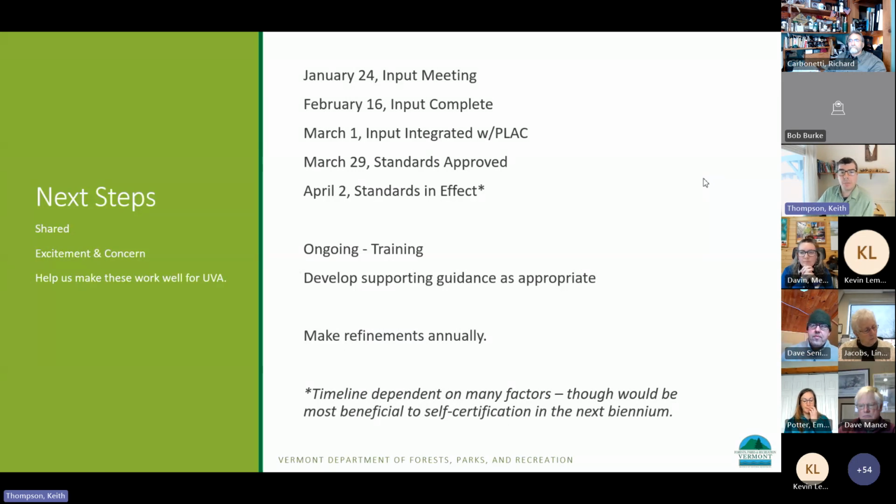We're looking to have input by February 16th, written input. We will begin to integrate input as soon as we're able. Some stuff is recurring, but by having this deadline of February 16th, that allows us to spend a couple of weeks integrating it. We'll work with PLAC to do that based on what they've heard, and then we need to get it to the commissioner for her review. And ideally, April 2nd, we have the standards in effect. That's our goal. It's a quick turnaround, I think, from this point.